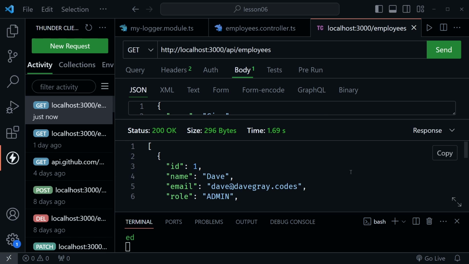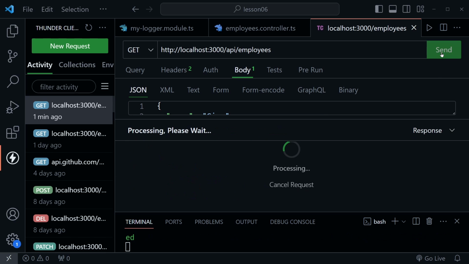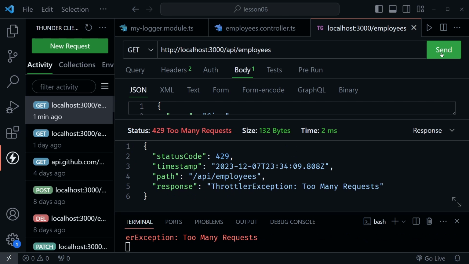Let's make several rapid requests now. So 2, 3, 4. Too many requests. And here is the format that we wanted for our errors. So we can see status code 429. We have the timestamp we wanted. We can see the path that was requested and too many requests. So that worked as expected.